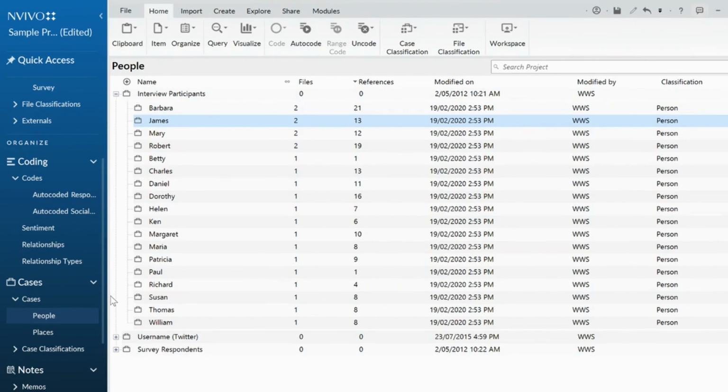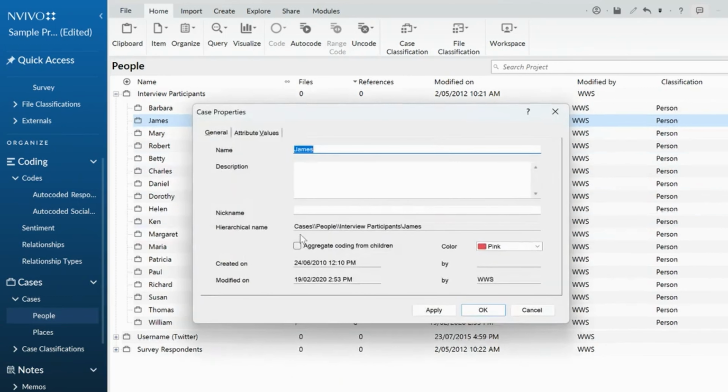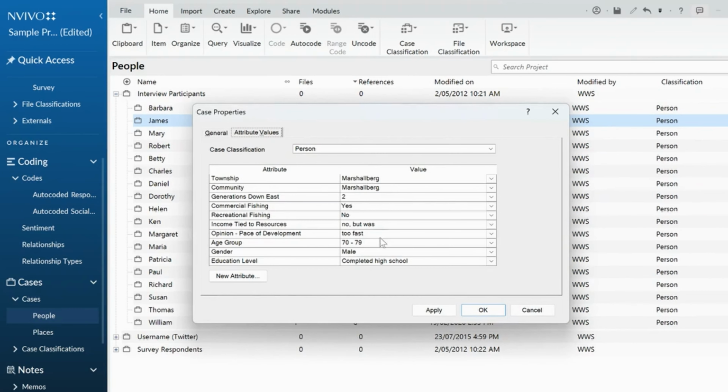So they're a great way for us to not only group everything about that person in one place, you may have multiple documents, but we can then also add attributes, which we find via those properties on that right click and coming down, and our attribute values of things about them.